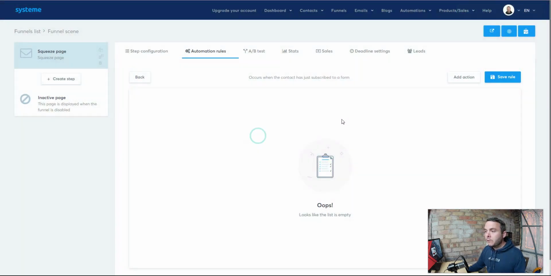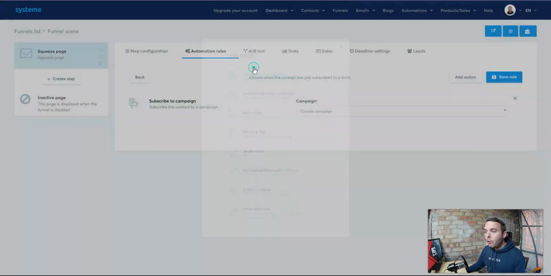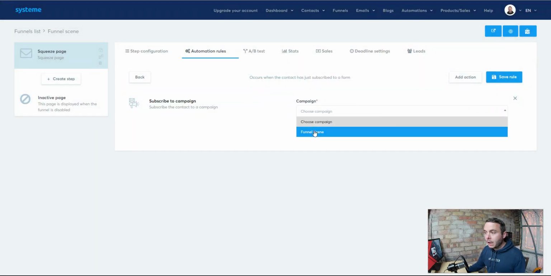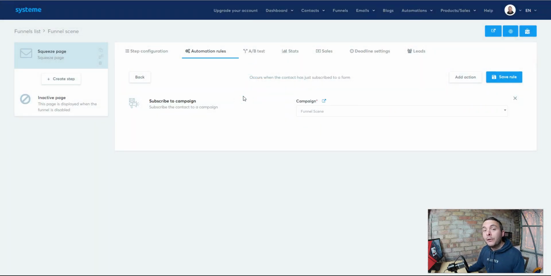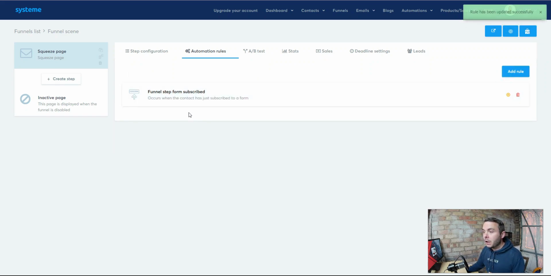We're going to hit funnel step, add action, subscribe to campaign, and then we're going to select our campaign. Obviously, for obvious reasons, we can't do that until we've set up that campaign, because it won't be there. Once we've done that, we're going to save the rule. Now, this is one of the limitations. I think you only get one rule available on the free account, so you can only set up this one rule. That's plenty to get us started. Now we've set up our full affiliate promotion using a free Systeme.io account.